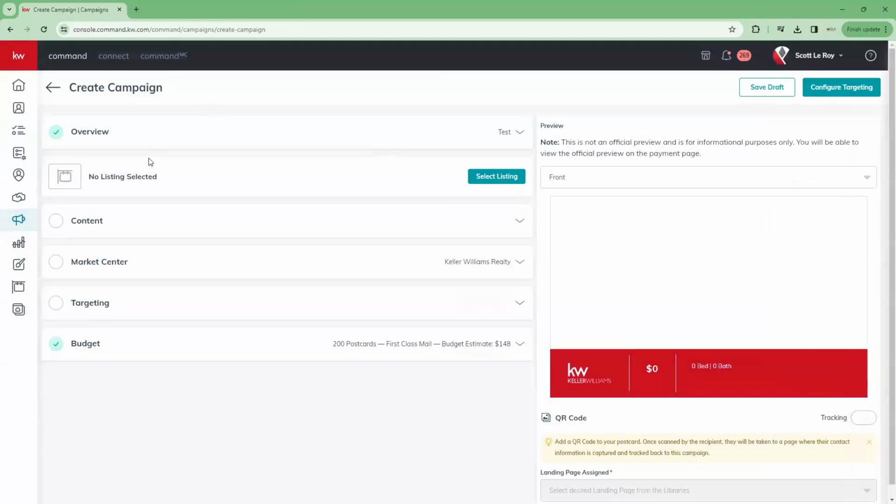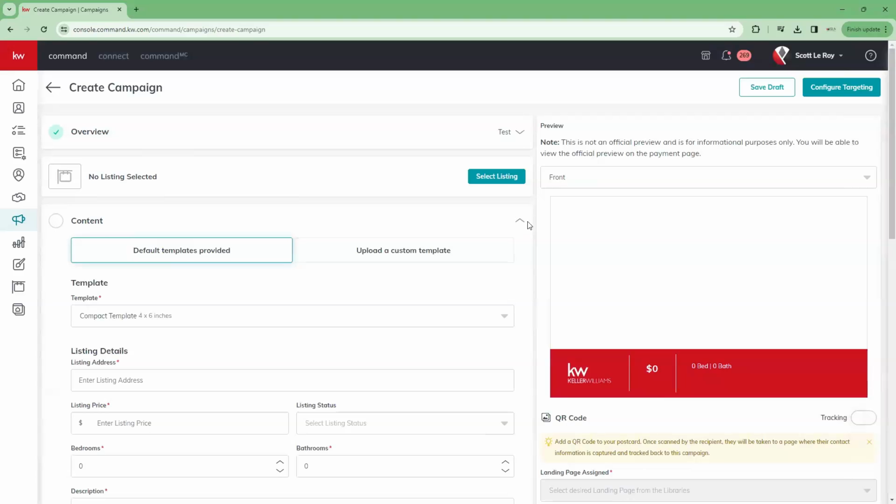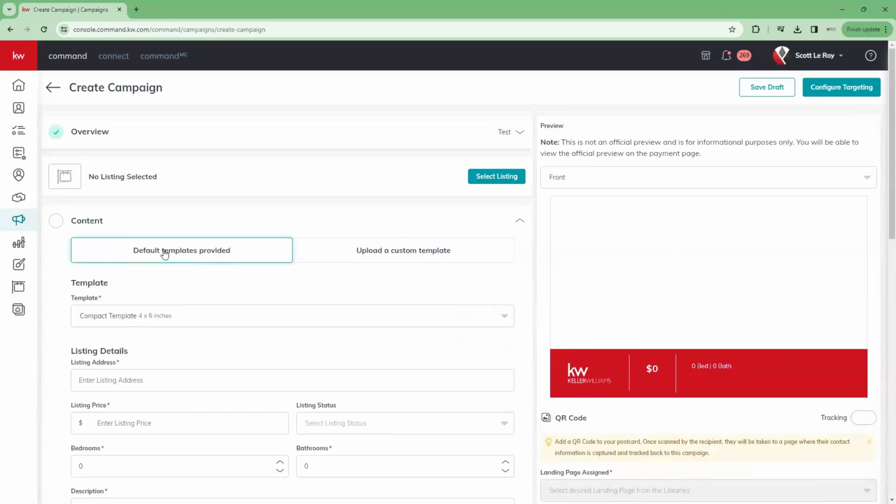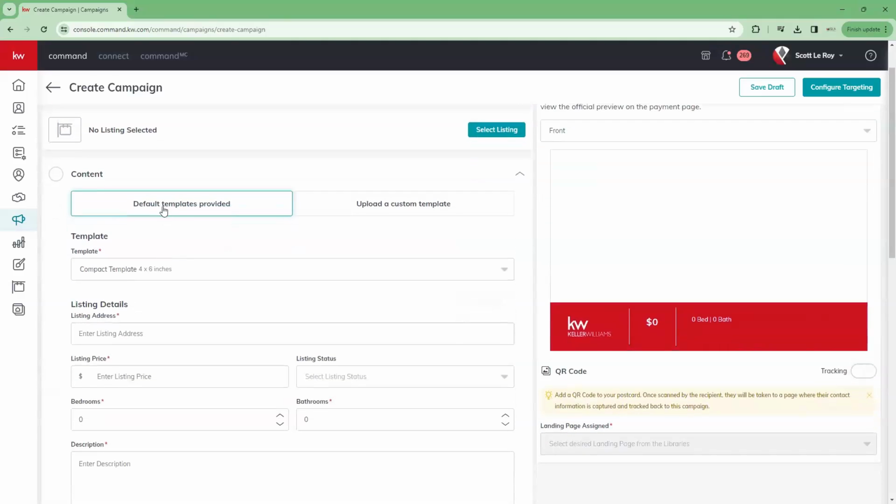This brings us into the editor for our campaign, where we can start creating it. What we're going to talk about today specifically is the content portion. So before we talk about anything else, I'll come down to content and click on this drop down so that it opens up this information. Here we'll talk about the difference between the default templates and the custom templates.